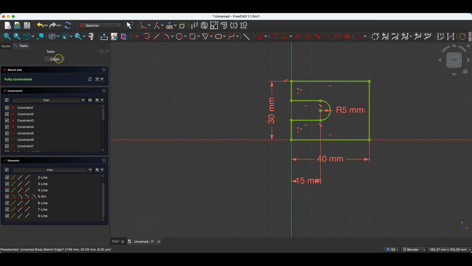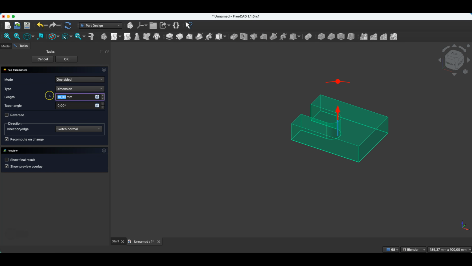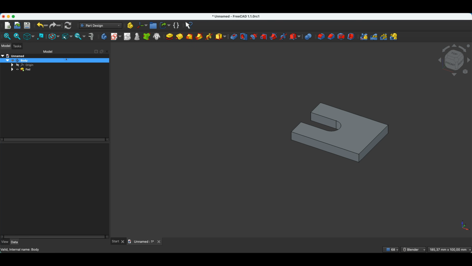I close the sketch. And now, based on this sketch, we will create a solid by extruding the sketch to a height of 5 millimeters. We will do this using the pad operation. Select this operation, and here as the solid height, we enter 5 millimeters and click OK. And now we will create another part of the solid.